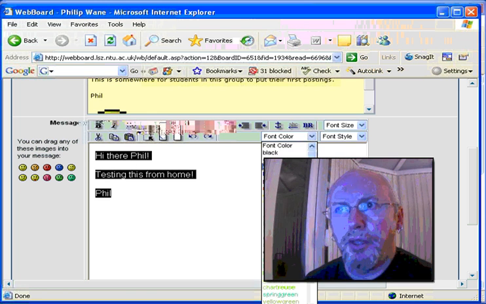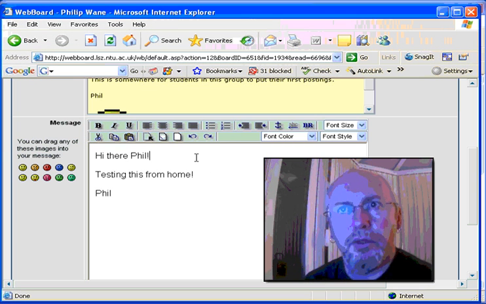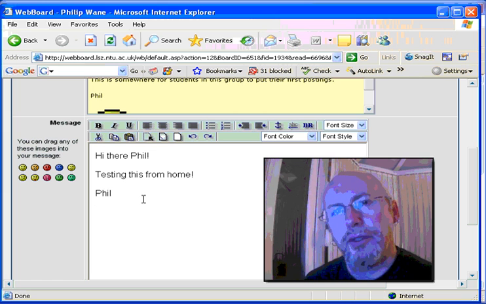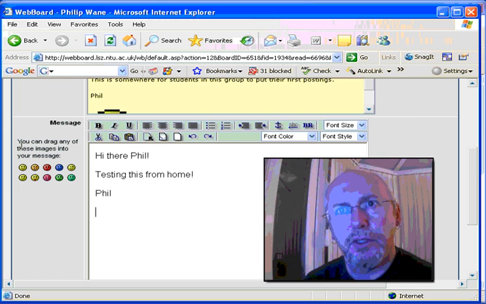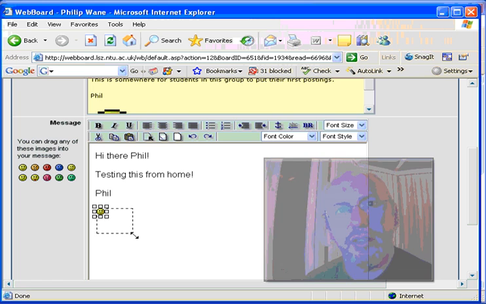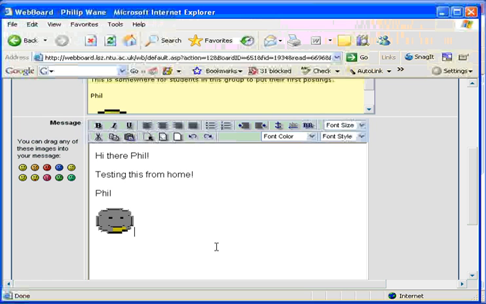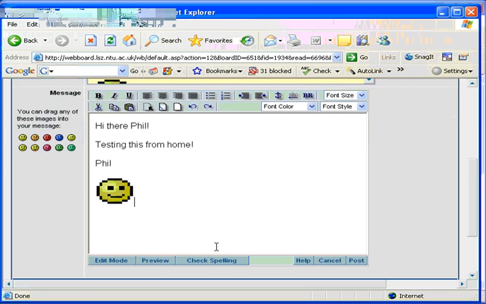You can also do some basic changes to things like the font colour. I'm going to leave this the colour it is. I'm quite happy with that. If I want to jolly up my message, then I could do that by dragging in. Notice it says you can drag any of these images into your message. I can drag in, and if I want to resize, a little smiley, a little emoticon, and then I have the option to check the spelling. This can be very useful if I'm on a formal discussion board.